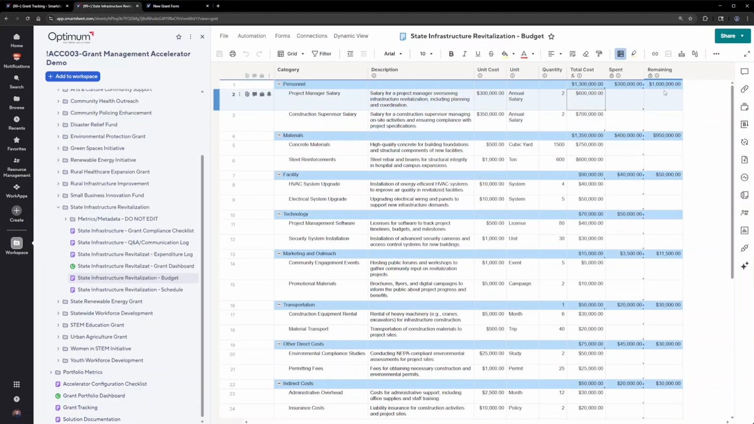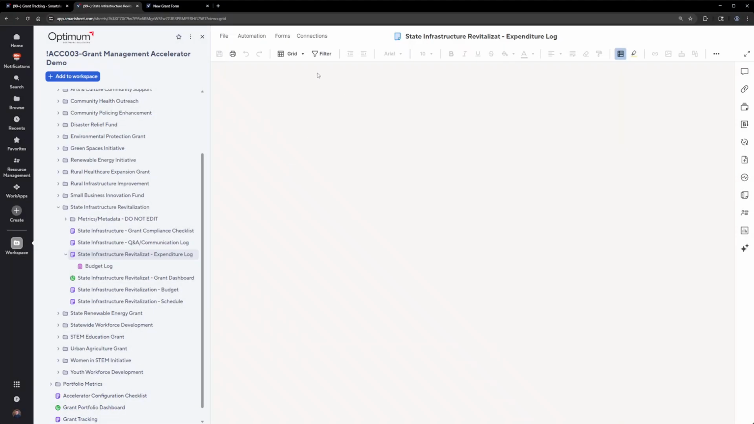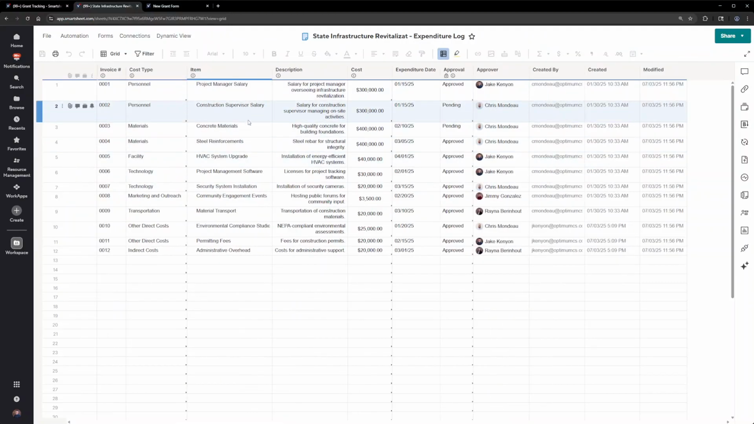So we're also getting our expenditure, which is coming directly from our expenditure log. So we're comparing that against our original budget. We're seeing what amount is remaining. So if we hop over to our expenditure log here, you'll see this is another row-based sheet, with each expenditure being its own row.